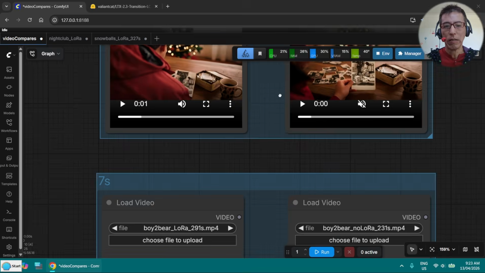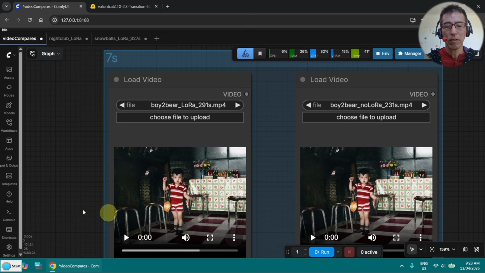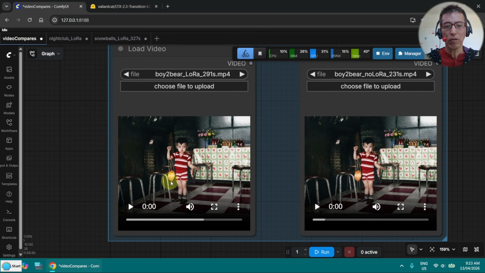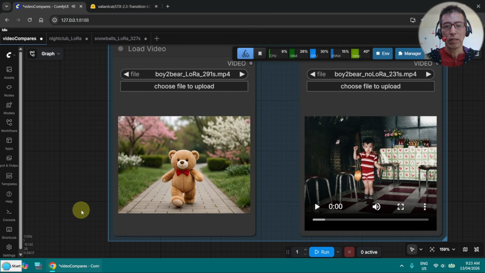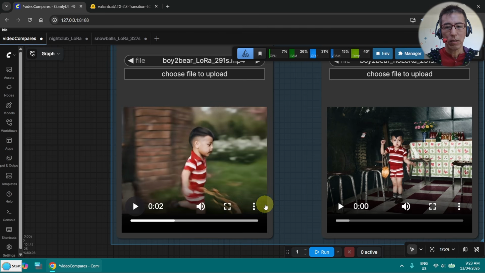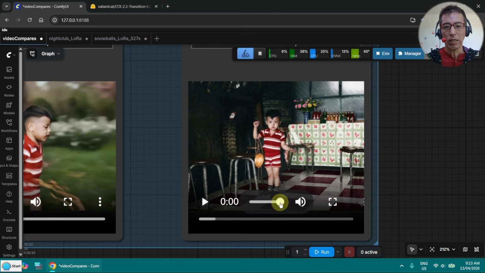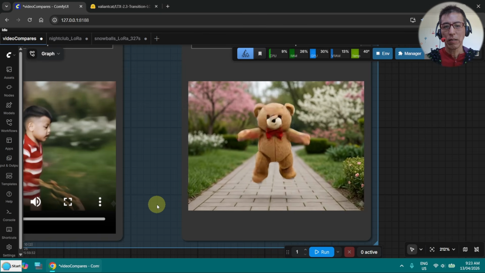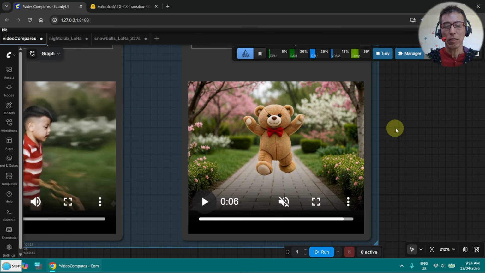Then I tried to do a scene with the subject morphing into another character. This is the one you have seen in the intro. So with the LoRa, you can see it's morphing into the bear nicely. And this one here, it just cut to the bear. It's not good. So in this case, the LoRa does help.